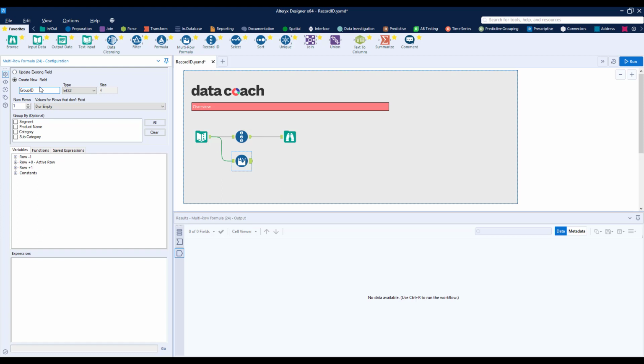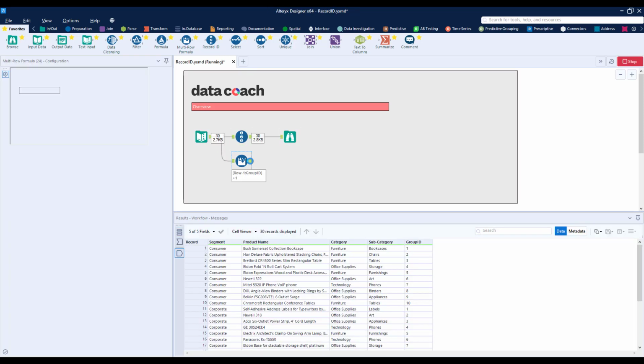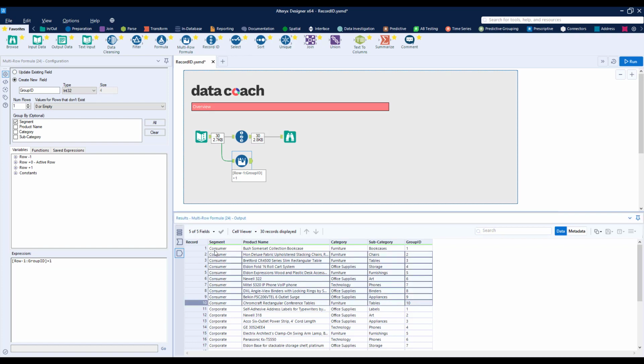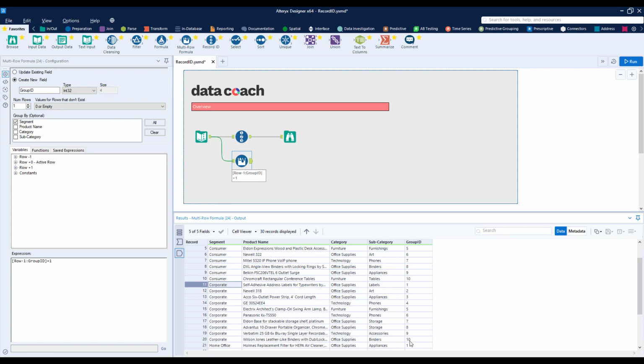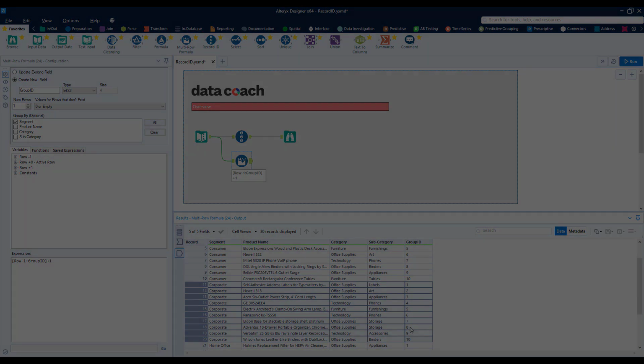First, we create a new field. Next, we'd write an expression to tell Alteryx to add 1 to every value above it. Finally, we indicate what group in our data to restart the sequence. After running our workflow, we can see that we have now assigned an ID based on every new segment. And that's it. How to snag an ID for every data party you're throwing in Alteryx.